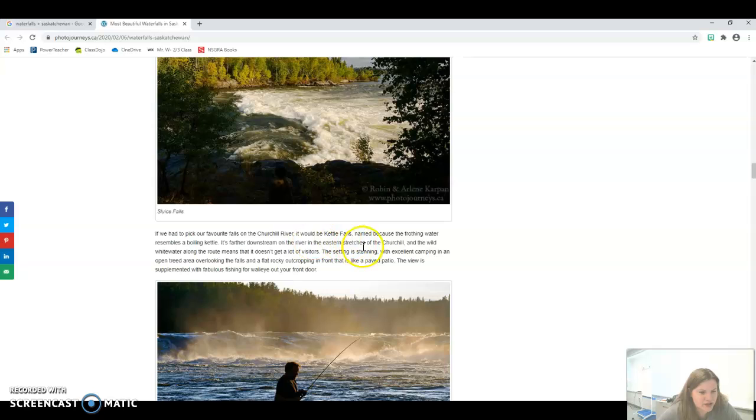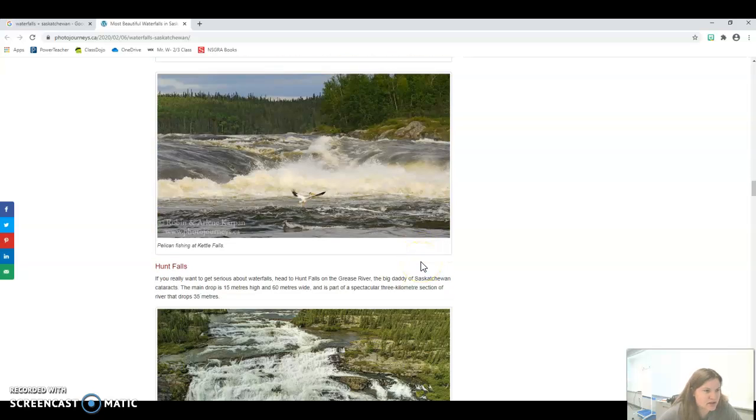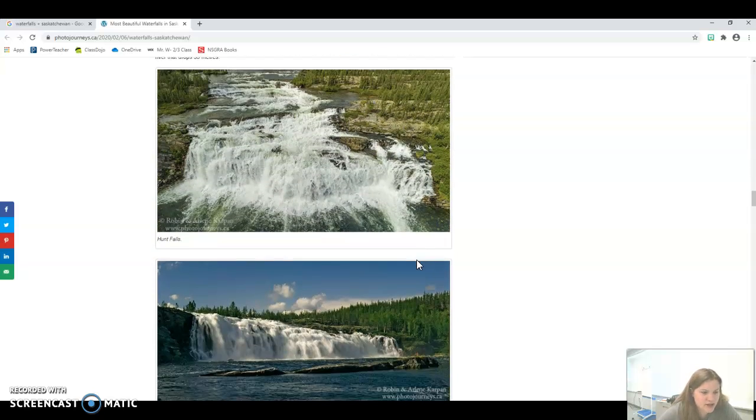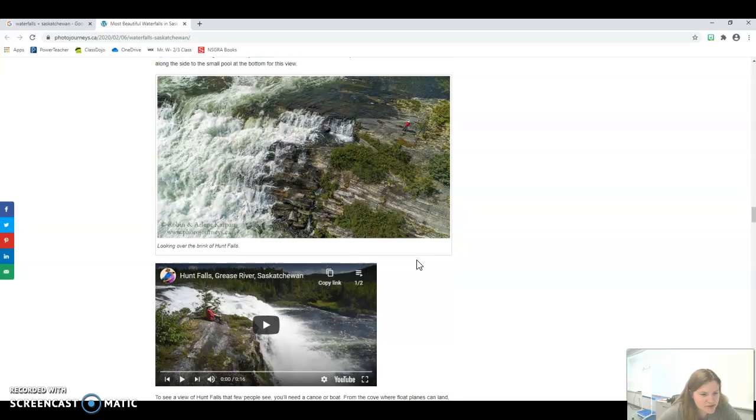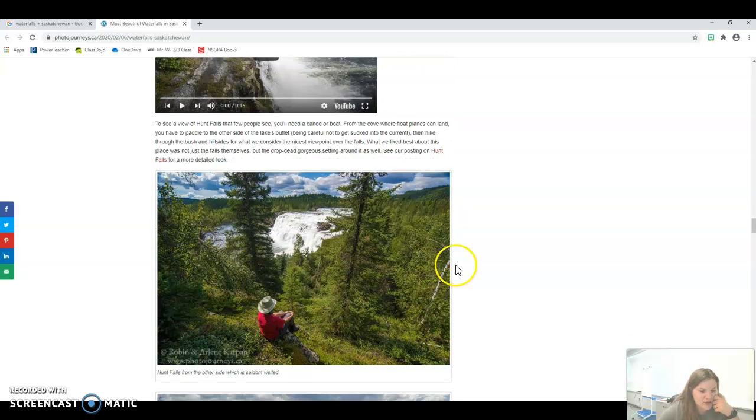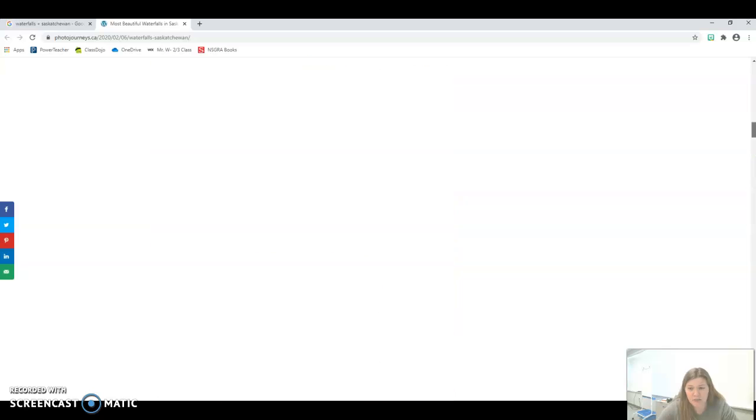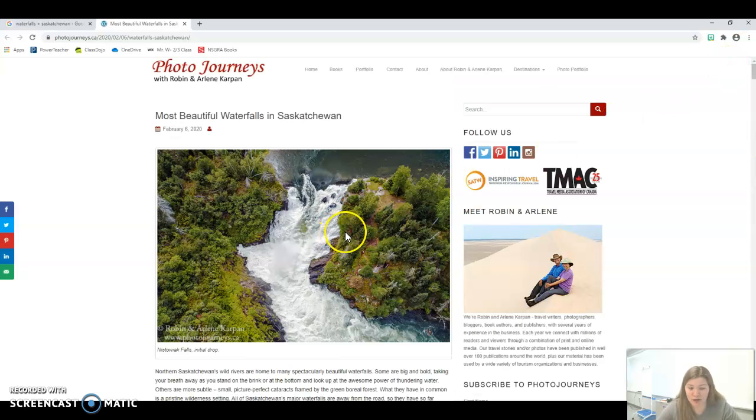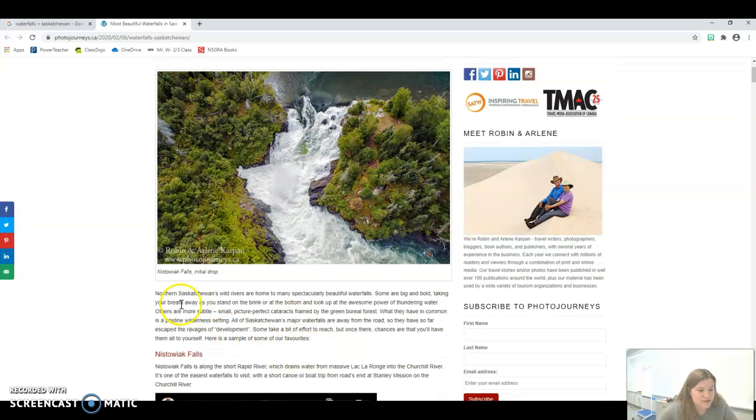So there's lots of interesting facts. These are all in Saskatchewan. That's what this whole page is, waterfalls in Saskatchewan. This is amazing. Okay, so my fact might even be that there's lots of waterfalls in Saskatchewan. I didn't know that. Could say, ooh, northern Saskatchewan's wild rivers are home to many spectacularly beautiful waterfalls. Oh, that sounds lovely. I might just copy and paste that.